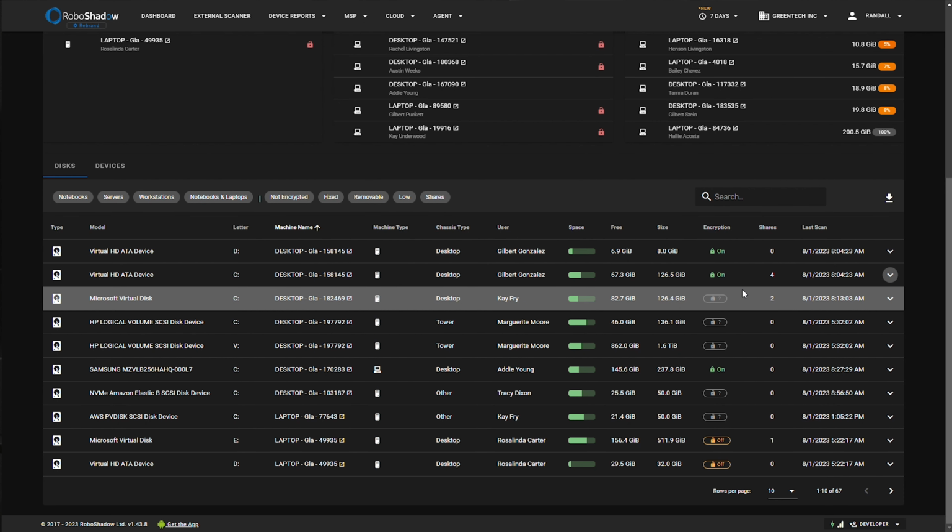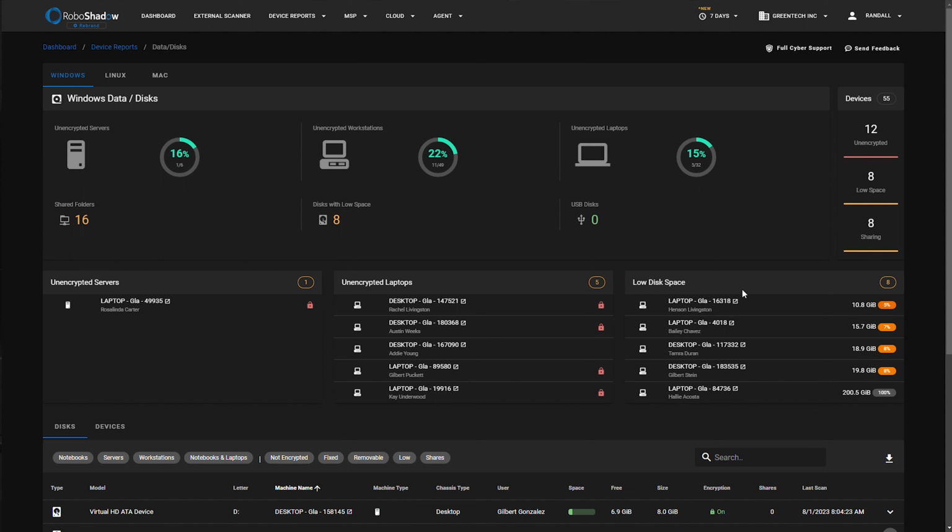But for me, the big takeaway here is just making sure that all of your laptops, which is reported on the main dashboard as well, do have BitLocker enabled. They're the ones that are going to cause a few challenging conversations if someone loses a laptop and you know that it's not encrypted.